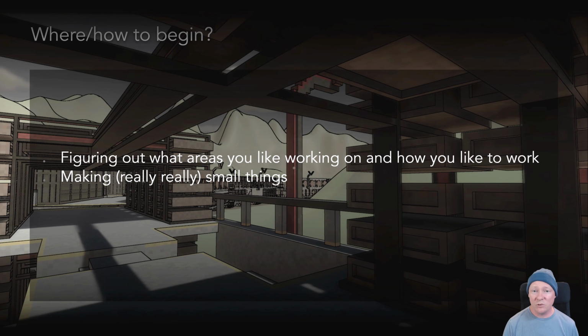Making really, really small things so that you finish them is a good way to start to build up your skills there. Doing things like game jams. However, a big thing that I would recommend with game jams is, and this is in particular for ones where it's something like a 48-hour game jam.